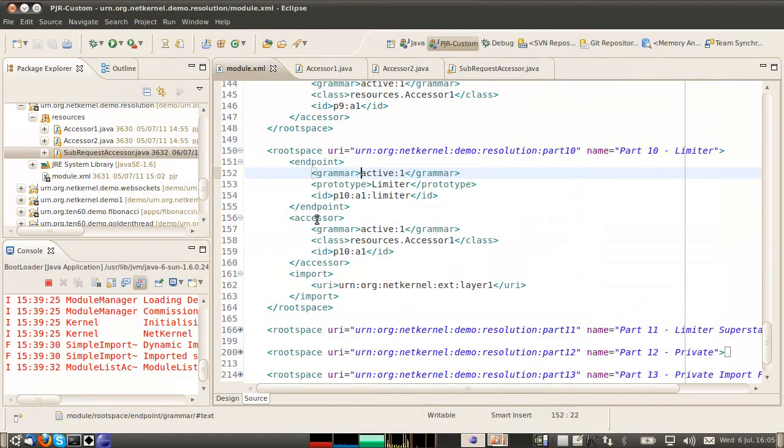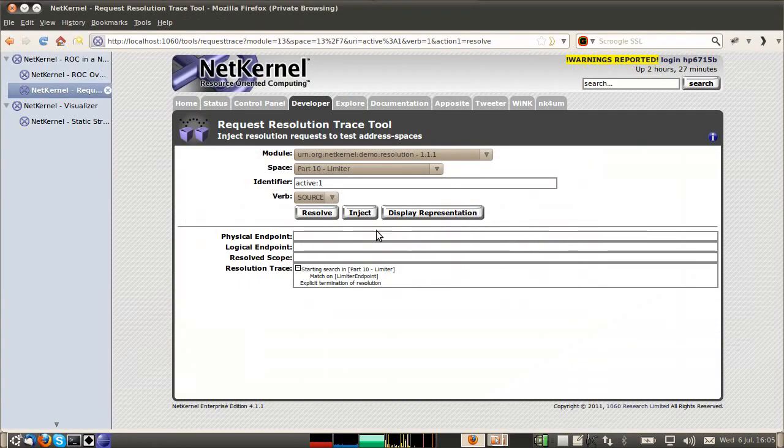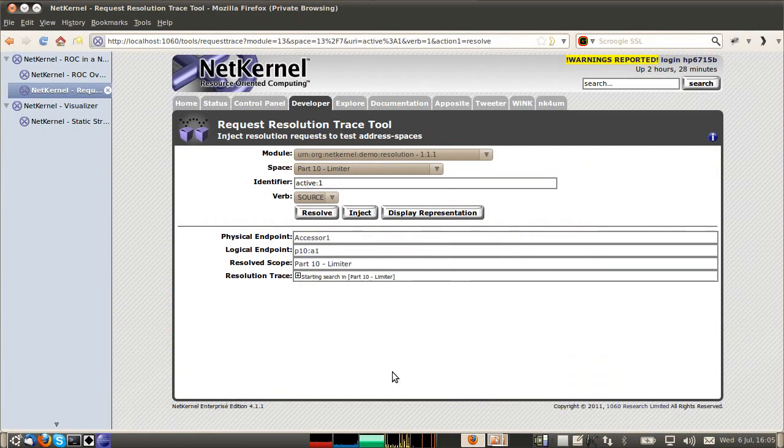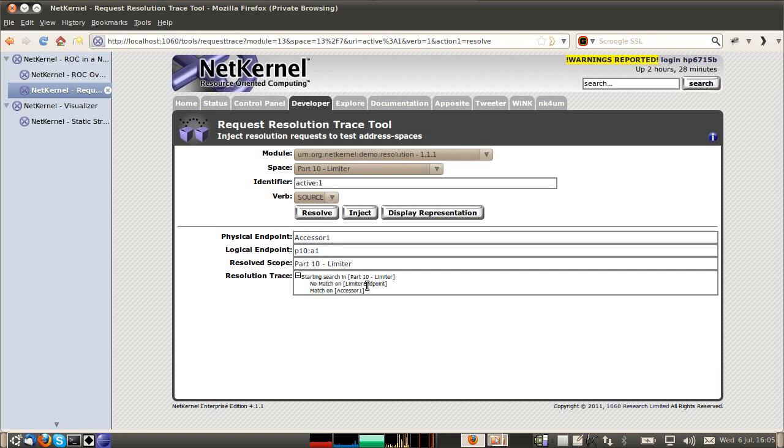If I change the grammar of the limiter to active 2 and now try and re-request or re-resolve active 1, notice we can now resolve, because the limiter, even though we tried to resolve against the limiter, its grammar's now changed, and we get past the limiter and are able to resolve on accessor 1.